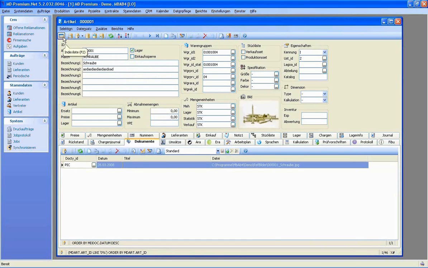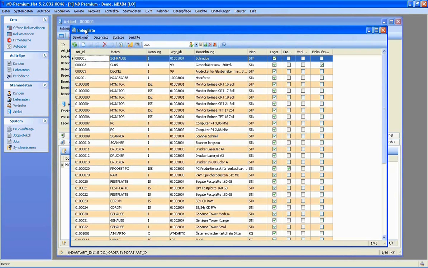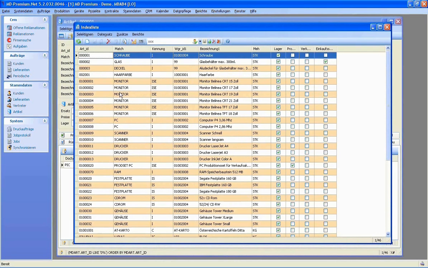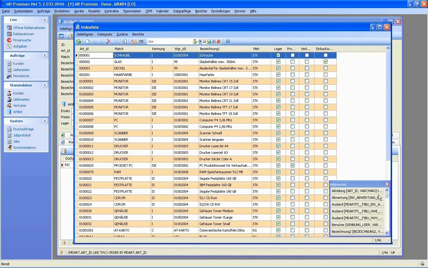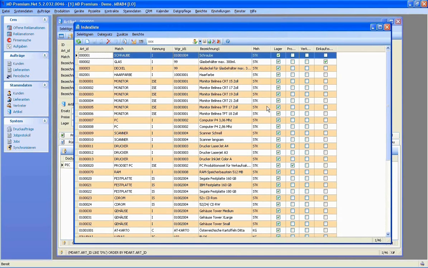Now we come to the next key, which is F2 or index list. With this function, I view selected data in a list. I can change the design of the list anytime I want with a column selection and let the changed settings be shown under different names.